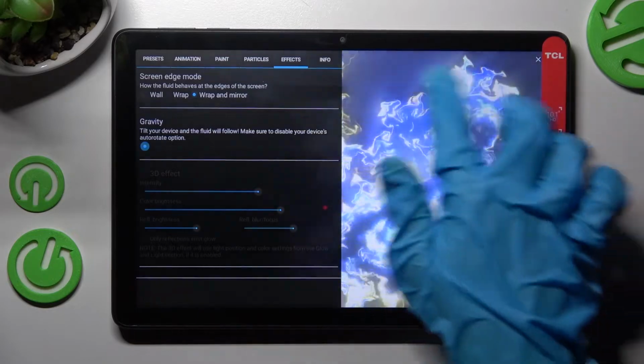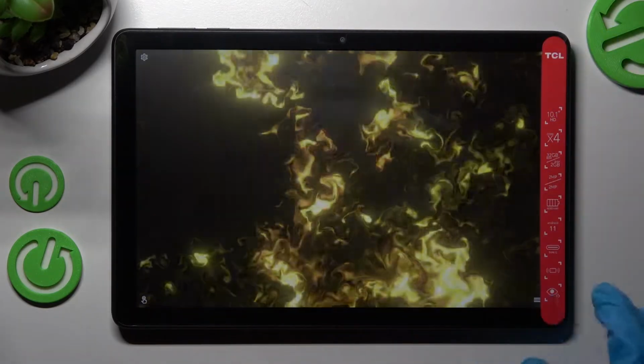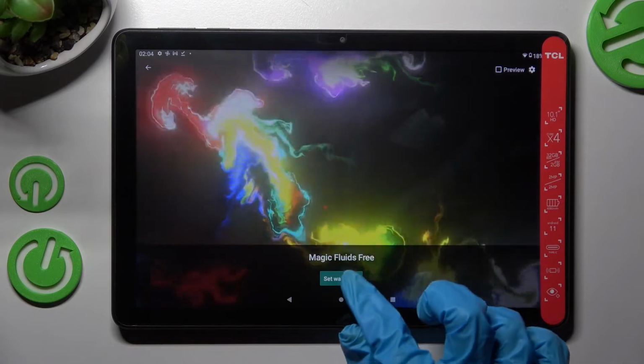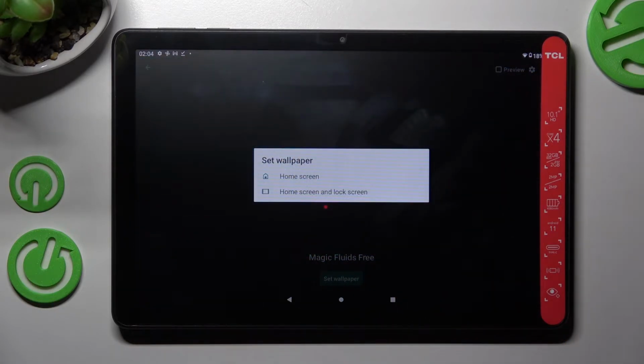When you're finished, you need to click on the top right corner and bottom one again. This time select Set as Live Wallpaper over here. Click on Set Wallpaper and tap on one of those options, Home Screen or Home Screen and Lock Screen.